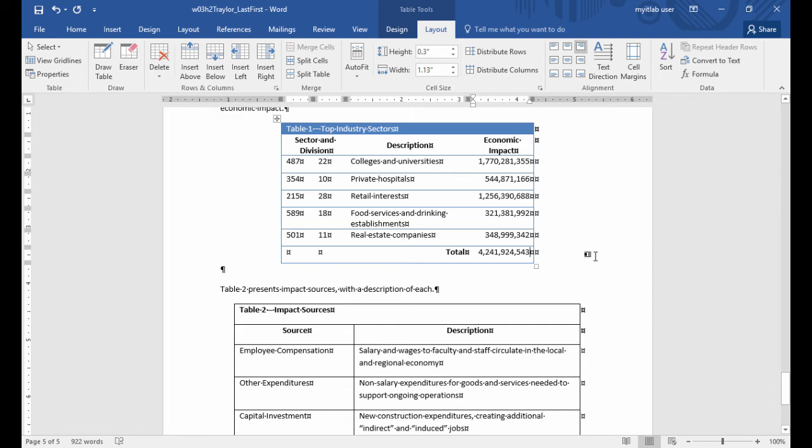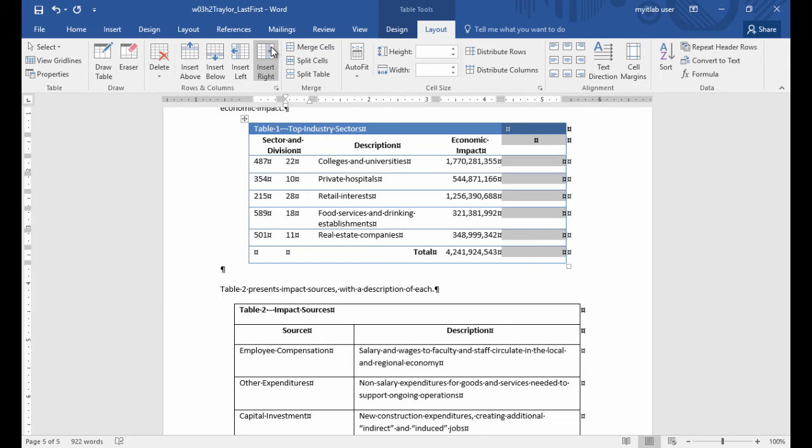A new column provides space to show the percentage each category represents of the total economic impact value. You must develop a formula to show each percentage. A formula refers to table data by location or cell address. Columns are identified by letters, with rows identified by numbers. The top left cell in a table, for example, is considered cell A1, first column, first row. The next cell on the same row is cell B1.